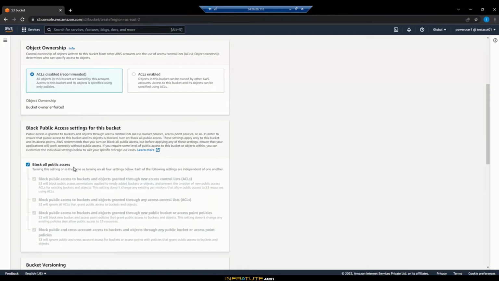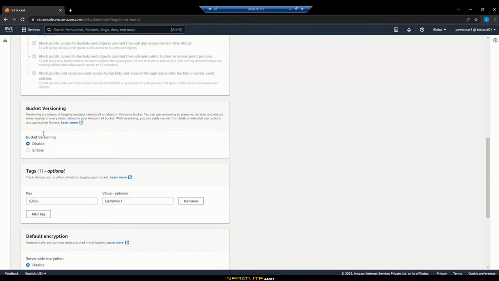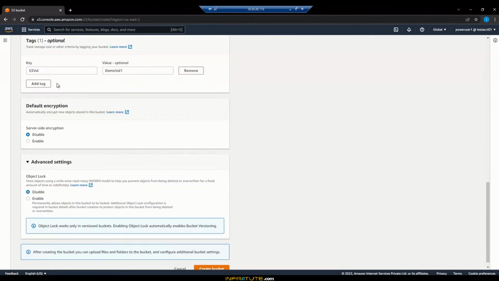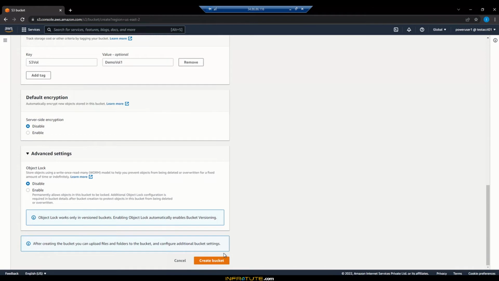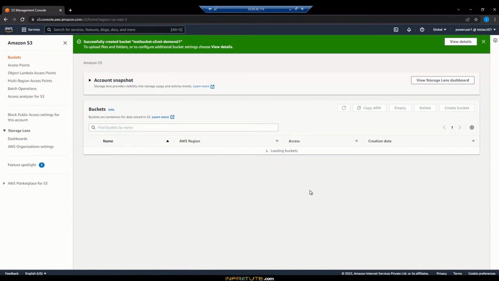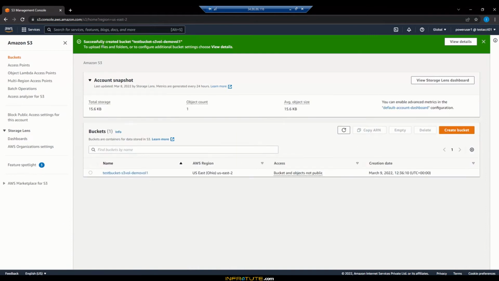Block all public access is enabled. Bucket versioning is disabled. Tags are set. Server side encryption is disabled. Advanced settings are disabled. All right, let's go ahead and create the bucket now. Seems to be successful. Successfully created bucket, test bucket S3 wall-demo wall 1.